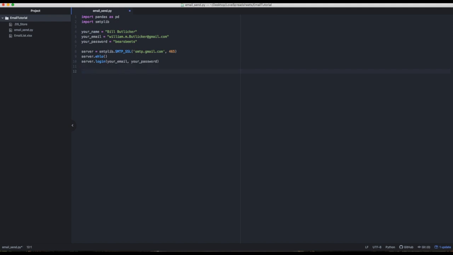Okay, so now that we're done with all the setup, the rest is based on the file. So first what we're going to do is we're going to read in the file.